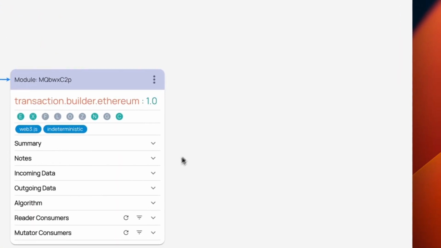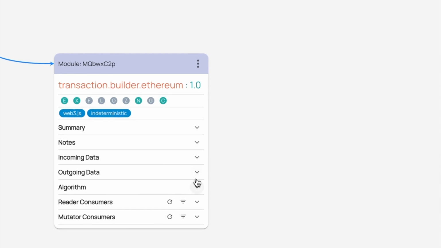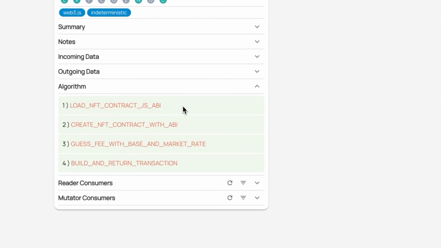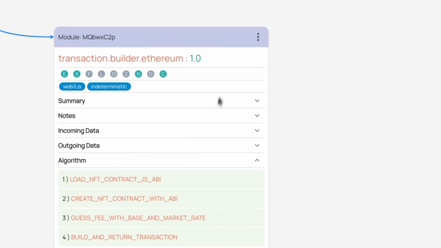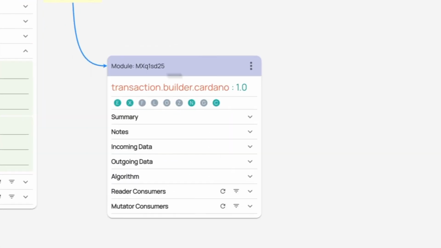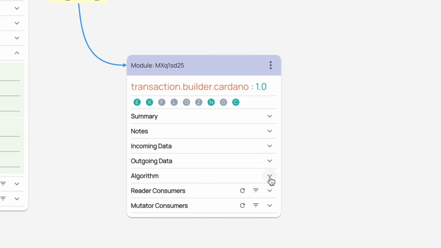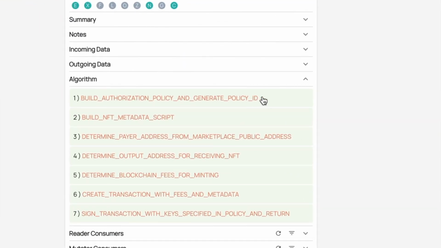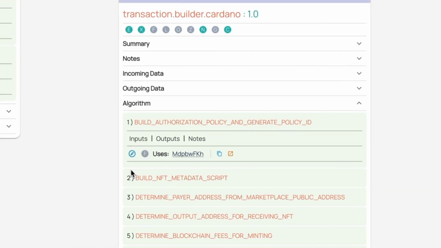Because transactions are defined by a structure, they have standards for each network. Ethereum network uses a standard called ERC 721 for building NFT contract, while Cardano uses a SIP25 standard for transaction data structure. We won't be discussing Ethereum in this demo, so let's switch to Cardano. On Cardano, the first step in building a transaction is to generate a unique policy ID on the blockchain. This policy defines rules for minting and destroying the NFT.